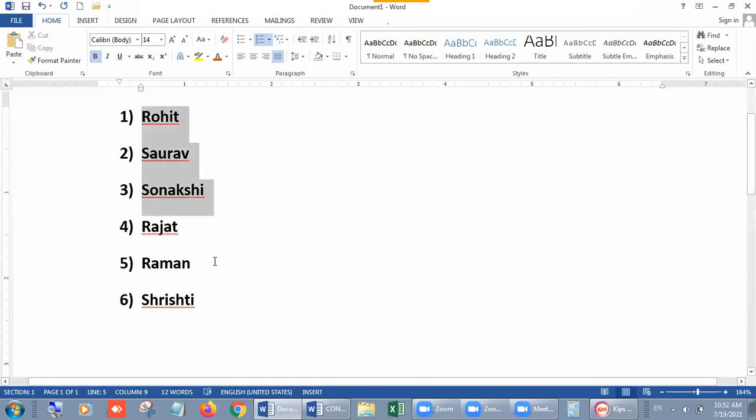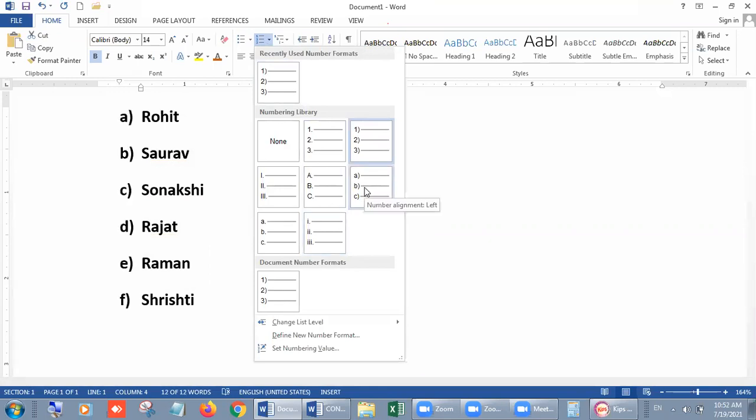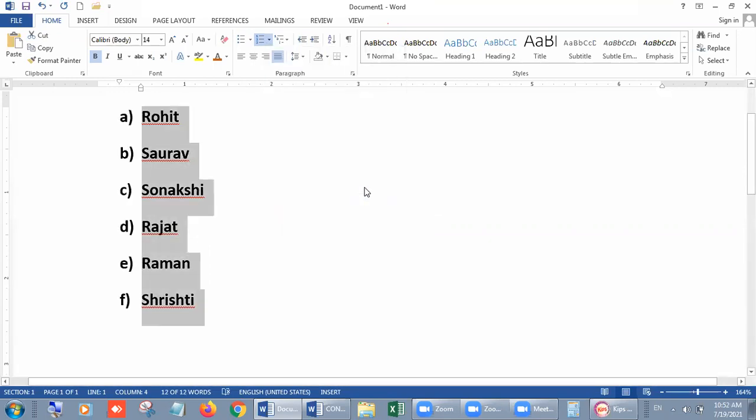So if you want to change them, you can change very easily. Just select it. After that, again change. Suppose this time you want small abcd. Click on it. Now you can see our data is again changed. Okay, students.